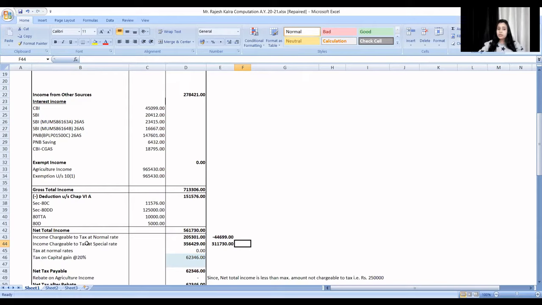Out of this, the income chargeable at normal rate is 2,05,301, which is less than the basic exemption limit. So the difference between the basic exemption limit and the normal income is 44,699. This amount, we will get the benefit against the capital gain, because capital gain is the income which is chargeable at special rate. So after reducing the capital gain amount by 44,699, the amount comes to 3,11,730. That means while filing the income tax return, the data entered is correct, but while processing, there is a mistake.